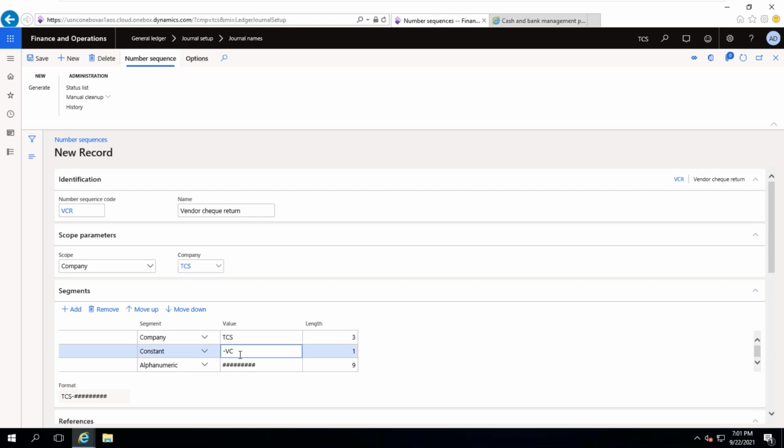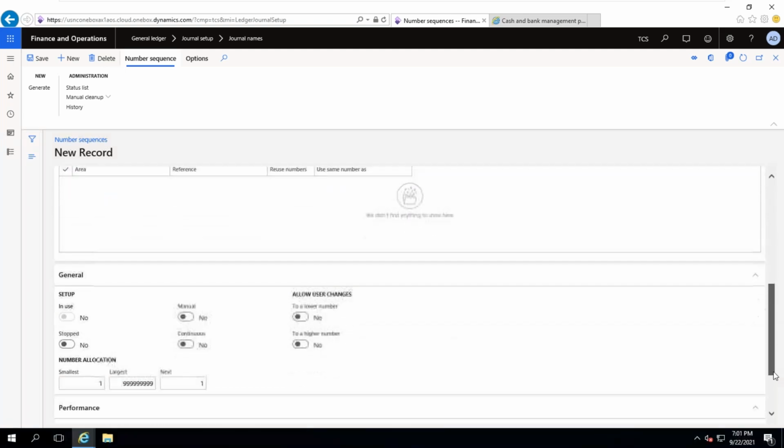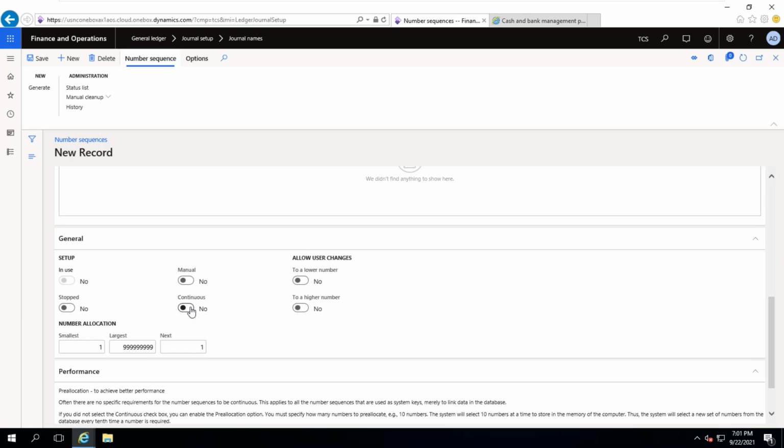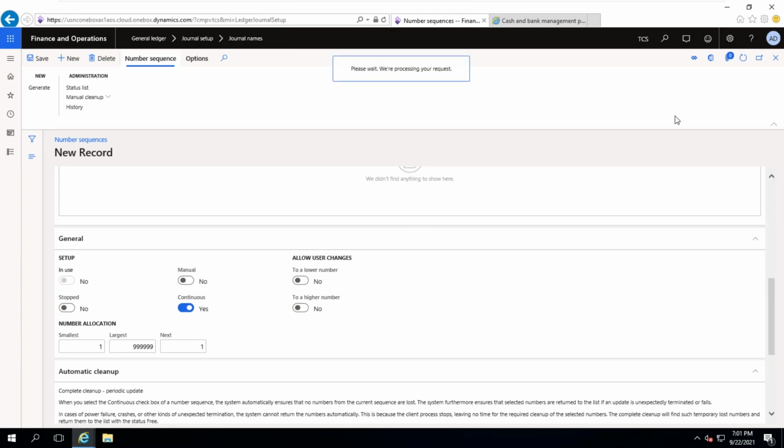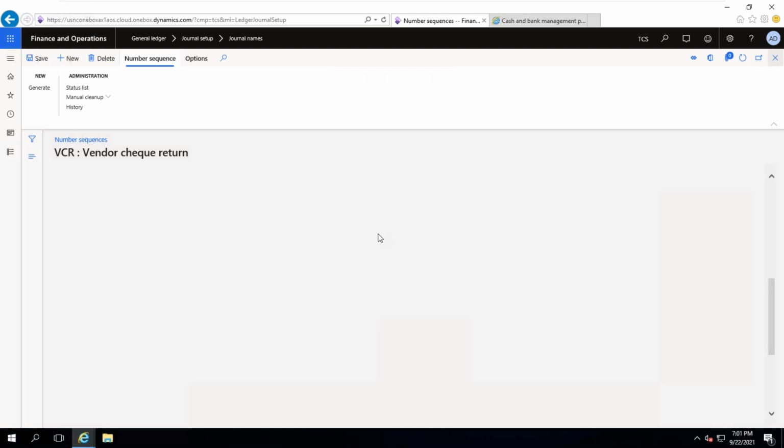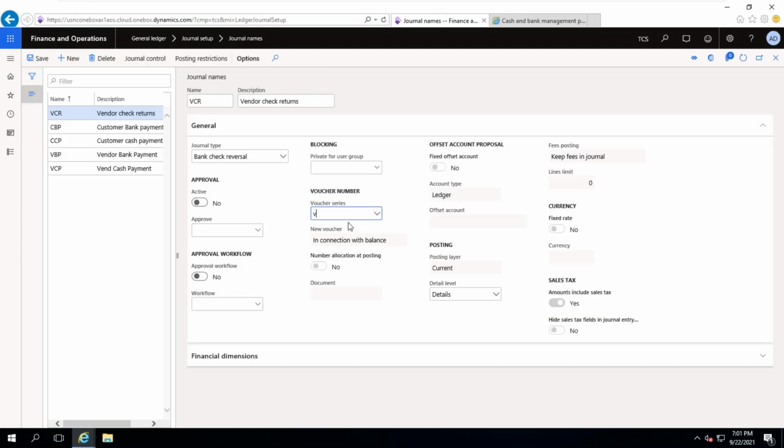Vendor check return. As I told you, I will use 6 characters, a 6-digit number. Continuous must be selected and remove this so that it will be in sync. Save. Vendor check return VCR was created, and I'm mapping VCR.